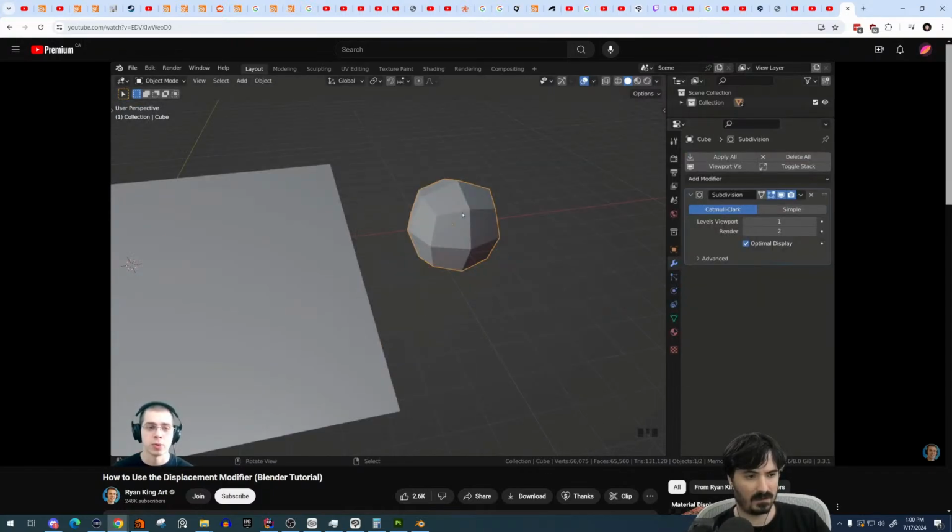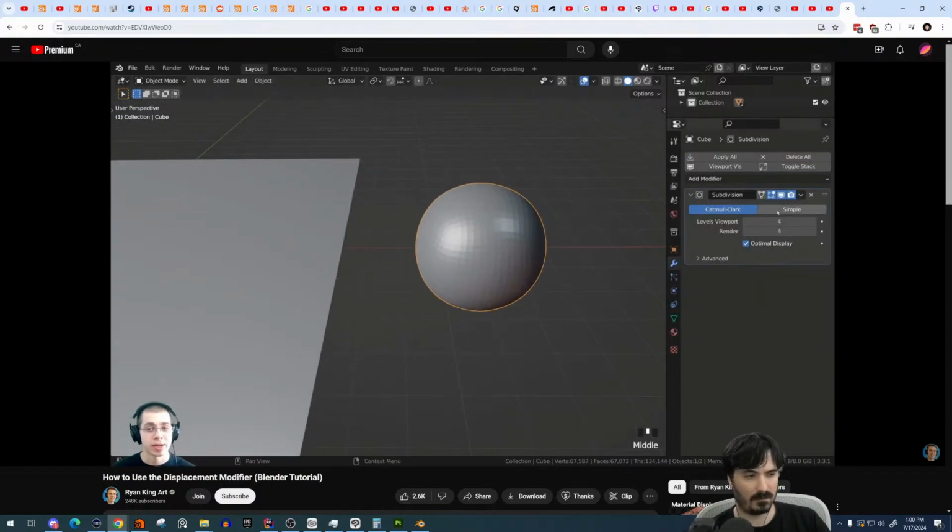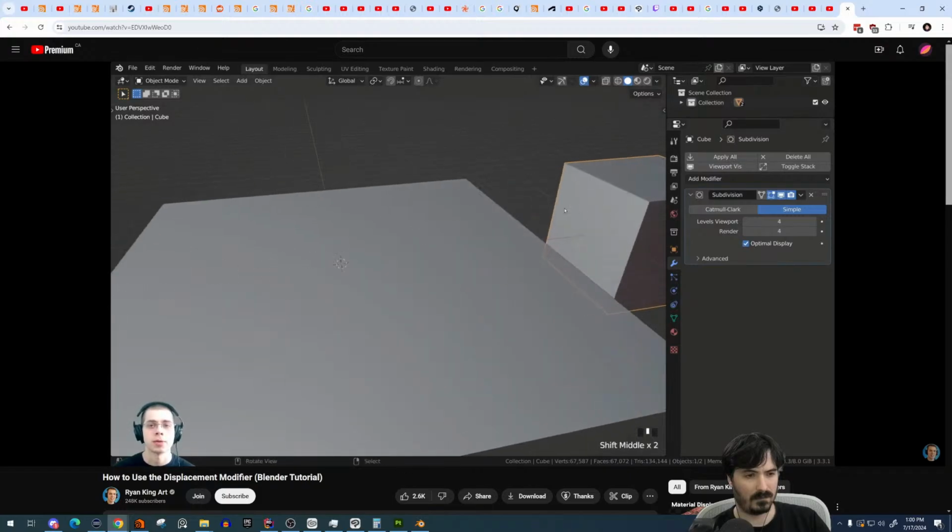Like if I added the subdivision surface modifier to a cube, you can see that it is adding more geometry, but it is rounding it. So I can instead just change it to simple, and that will still subdivide it, but it will keep the object shape. So now we need to add the displacement modifier.